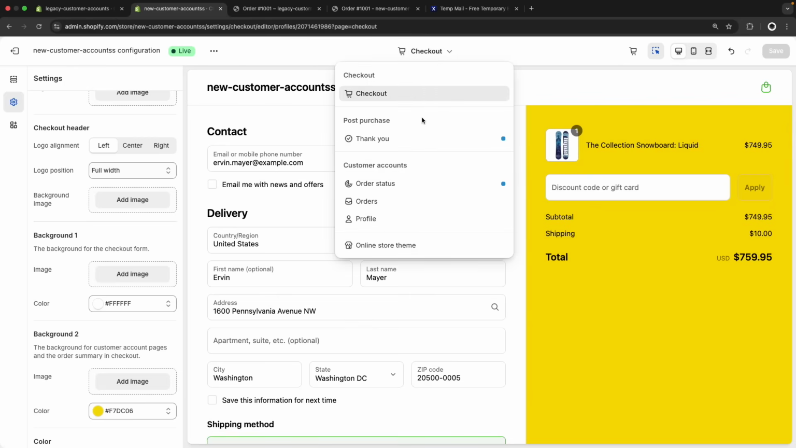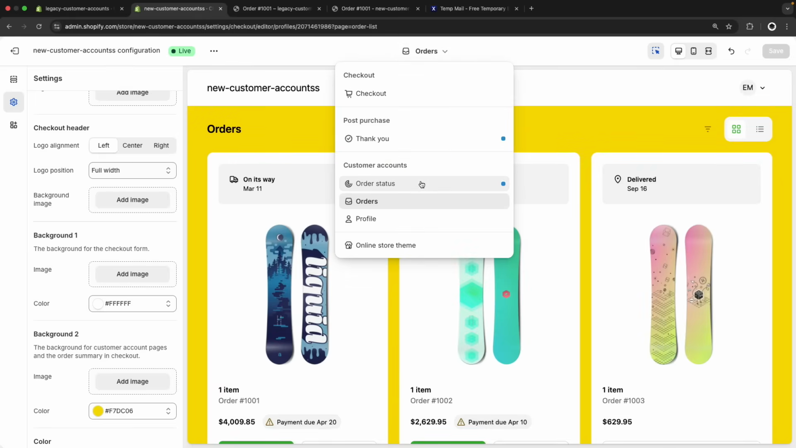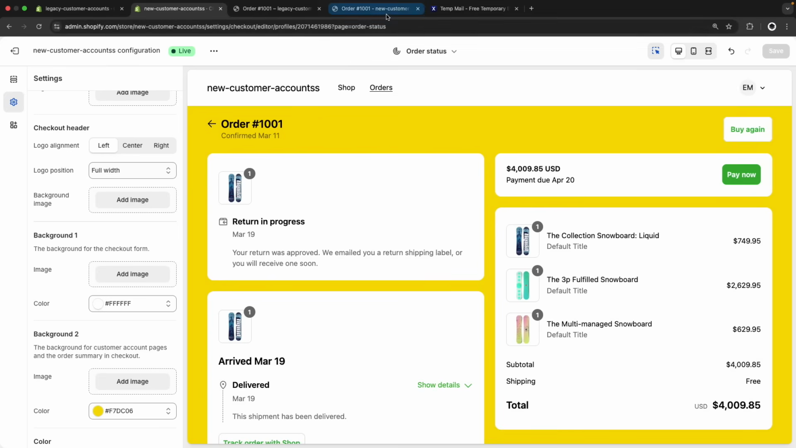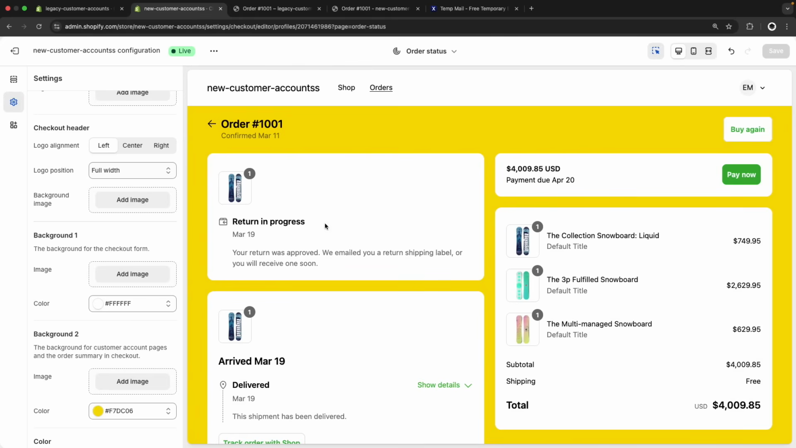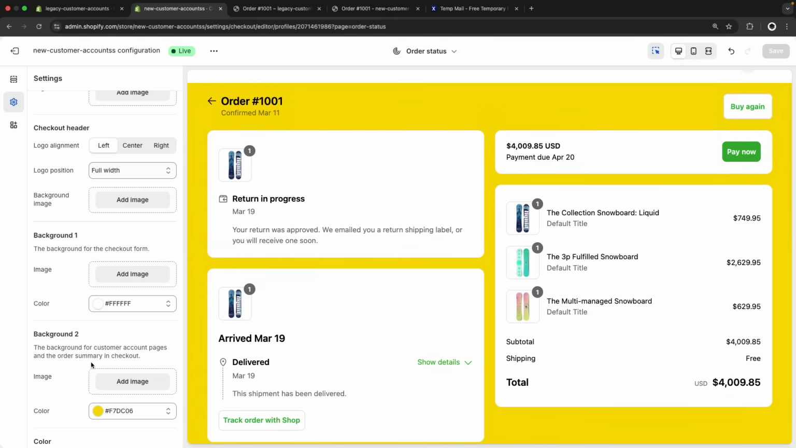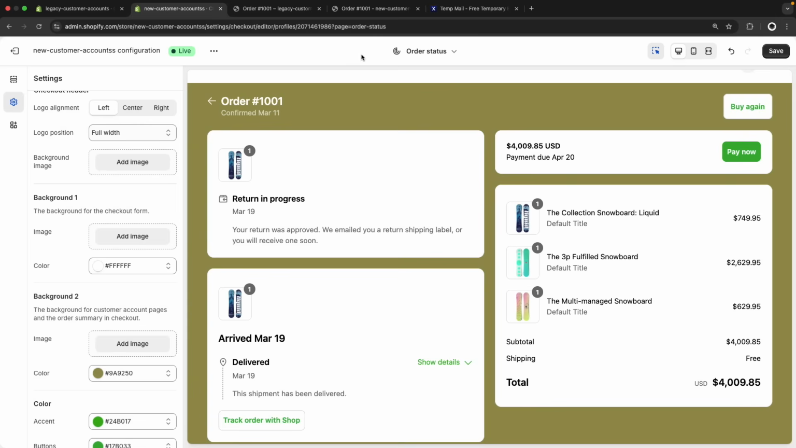We could also over here directly select the orders page or the order status page, which are the ones we have been seeing over here. This is the order status page, for example. So if we select this page over here, we can start changing these colors and seeing in real time which settings affect what of this UI.